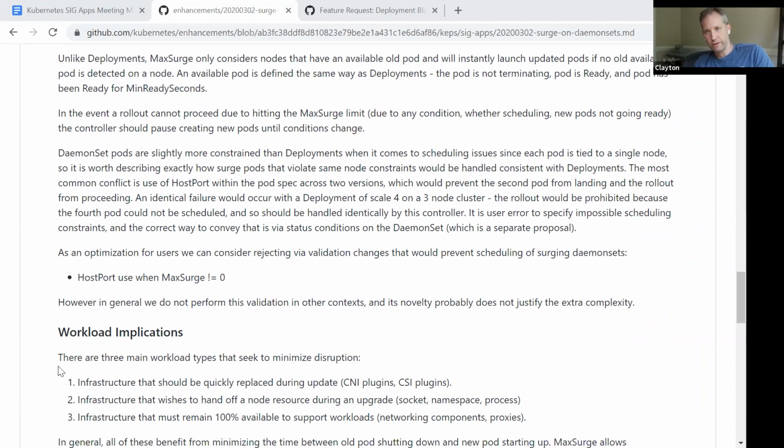When we had talked about it for daemon sets, the idea would be, well, if you could run 2 daemon set pods on the same node at the same time, not every workload is going to magically handle that correctly. But if you need to keep availability, really the only way that you're going to be able to hand off is if you can get 2 copies of your code running at the same time. And daemon sets do not allow that today.